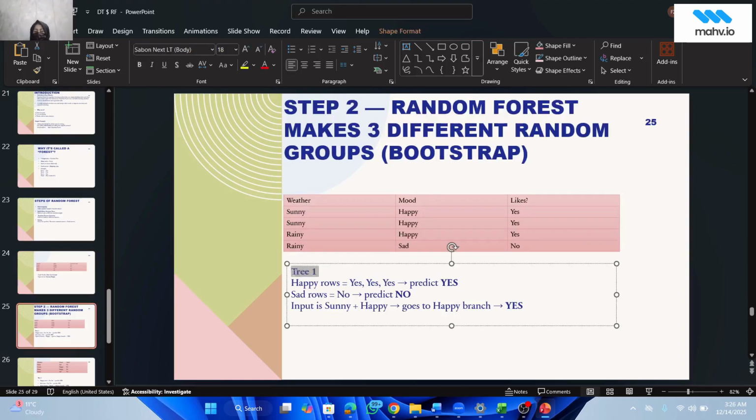Now first of all we train our tree 1. And how do we train it? You will see the happy rows here, this one, where yes is predicted 3 times. Sad rows, now you will see, no is predicted one time. So if you conclude from the happy and sad rows, you get yes, because it is the majority: you will see 3 yes and 1 no. So that's why at the end you go to yes.